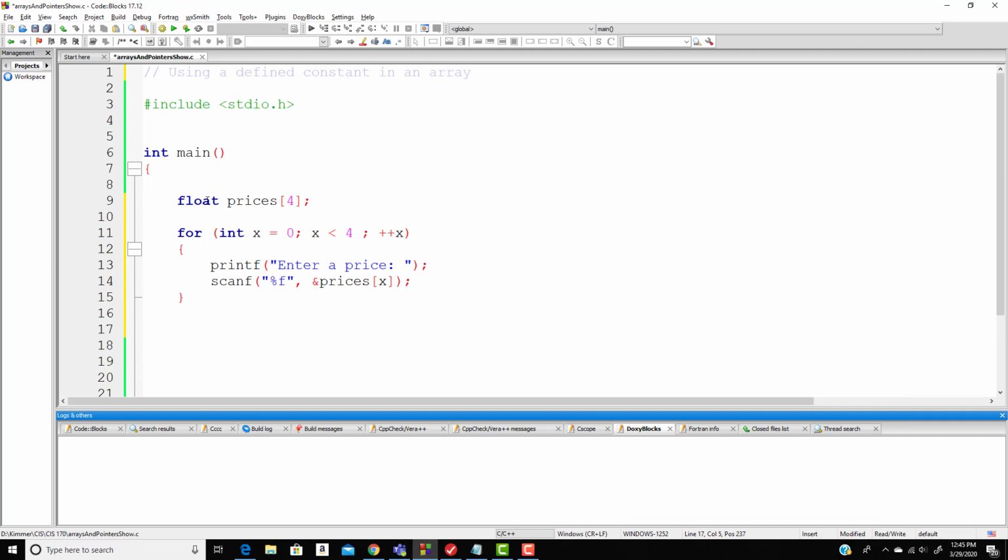Now we know if we run this, it's going to run exactly 4 times. Let's go ahead and print the contents of our array so we know exactly where we're at. Percent 7.2f, a couple spaces in between.